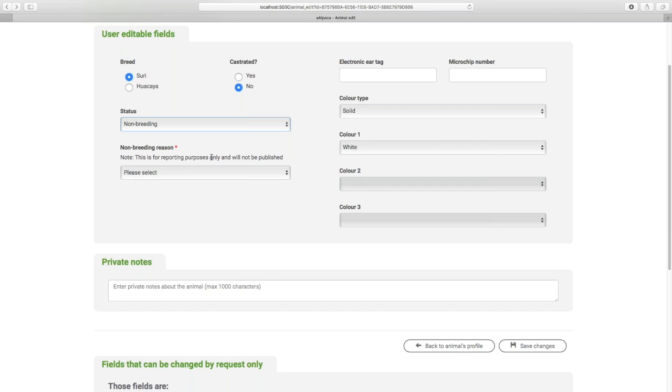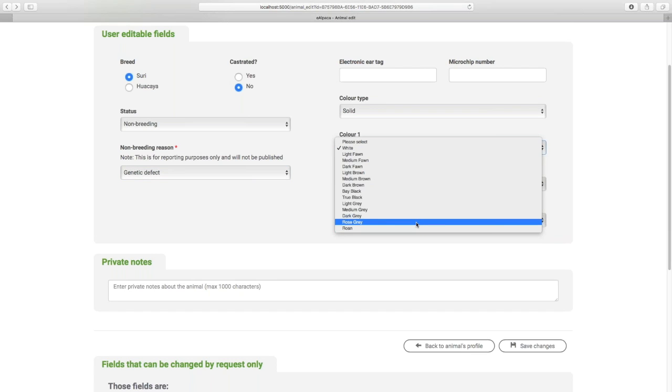This just gives you the capacity to be able to say, look, I think this animal has genetic defects and really shouldn't be a breedable animal. So again, giving you that control over your herd. You can add electronic ear tags, so for people who are involved in NLIS, microchip numbers, and you can change the color. Do be aware that if you choose solid, you can only have one color, and that color can't be roan or gray.